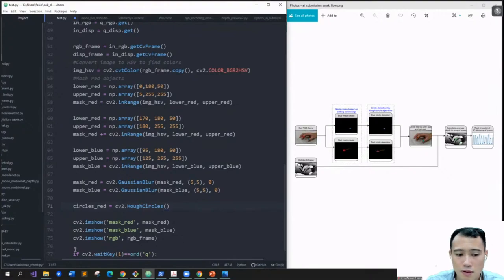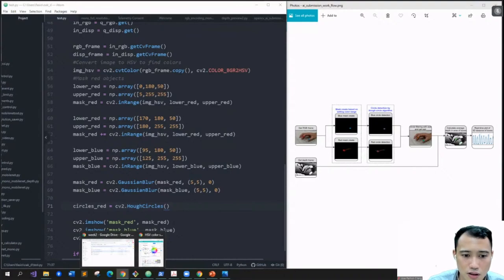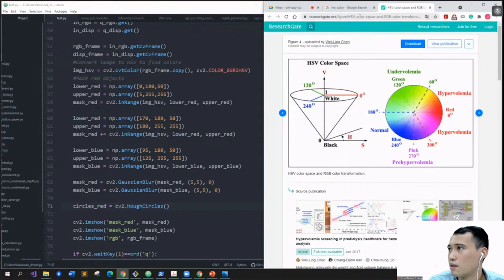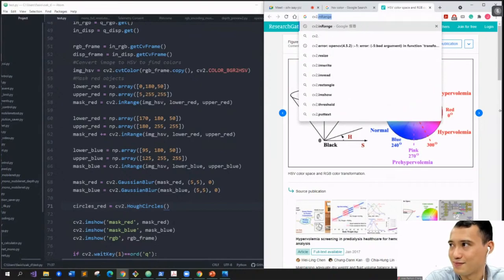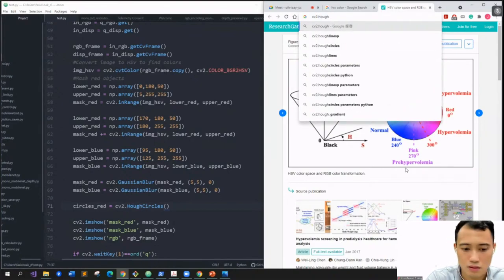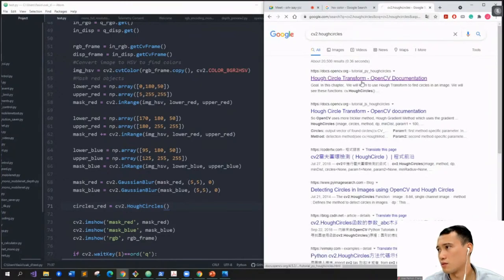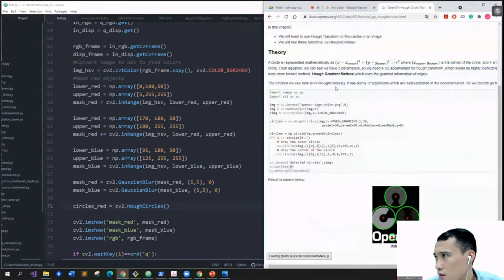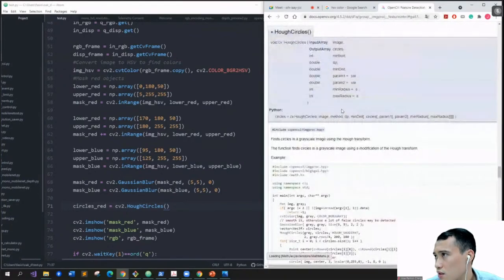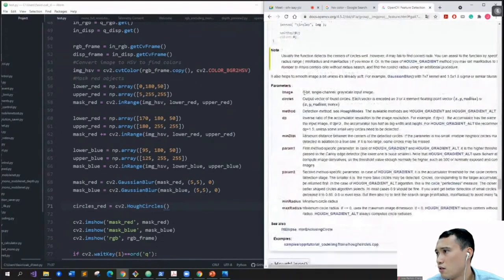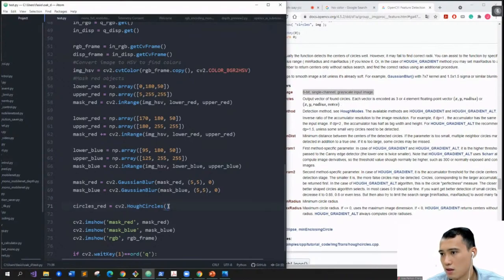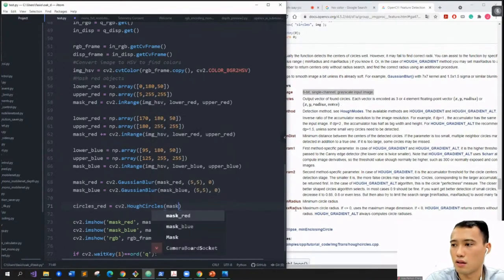So in our lab, what I always recommend is that if you want to learn how to use a function, one of the best ways is to simply look at the documentation. In this case, let's look at HoughCircles. What is this telling you? HoughCircles wants an 8-bit single channel grayscale input image. I think that's what we got with our mask. So I'm going to give it circles_red. It's going to look for circles in the red mask.